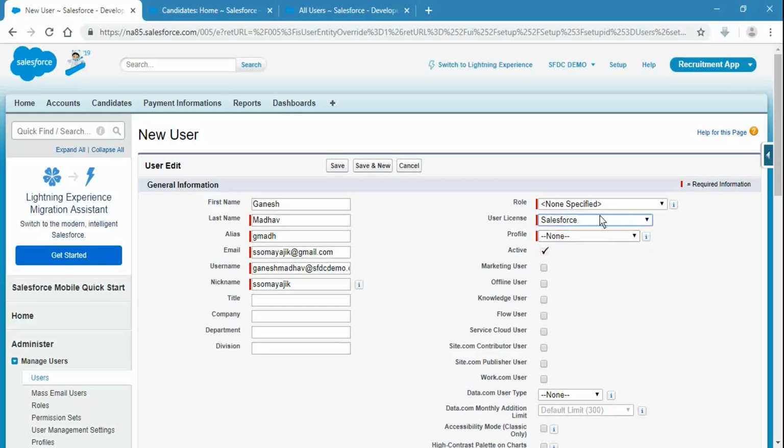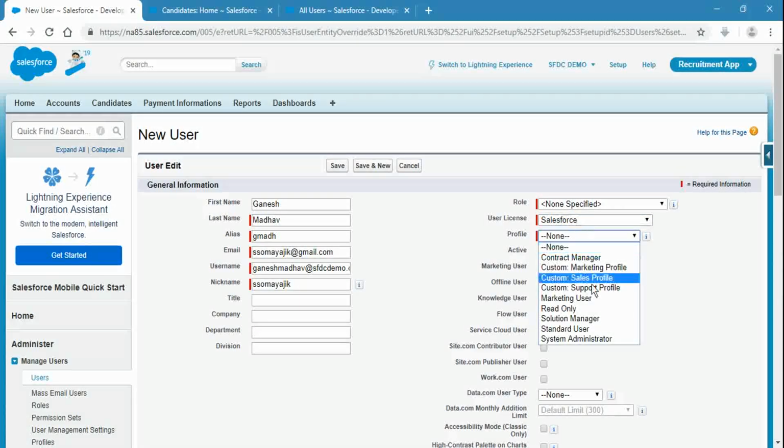Based on the Salesforce license, the profiles are getting changed. For a Salesforce license, these are the profiles already configured there. So contract manager is there. These are the built-in profiles provided by Salesforce. If you want to create your own profile, you can create it. That we'll see afterwards.